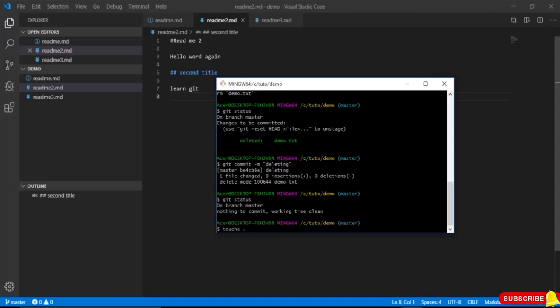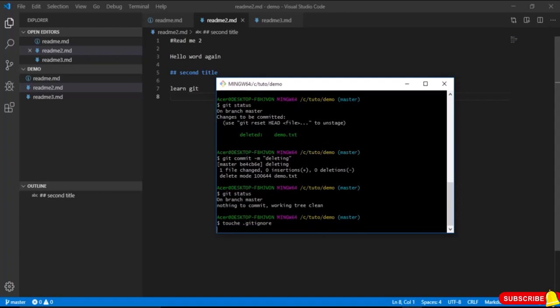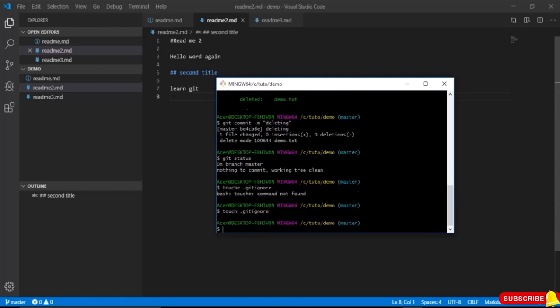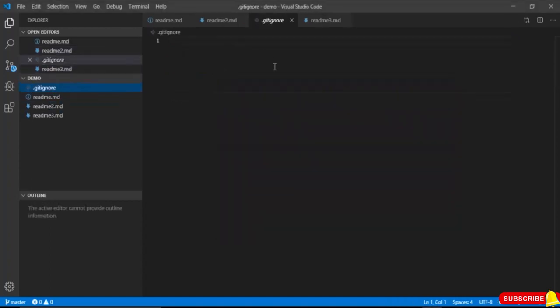Touch .gitignore. Why did we put this dot at the start? Because this file needs to be hidden. Touch without the e at the end, sorry. Yeah, and now we see that the .gitignore has been created, and now we will write all the files that we don't want to be committed or pushed to the Git server.